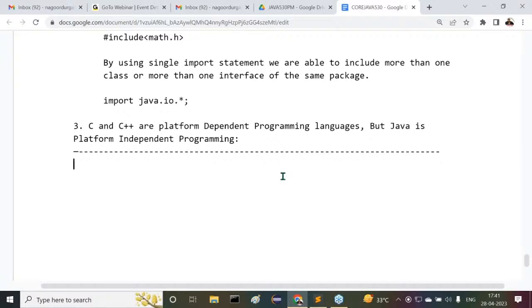Before going to understand whether C, C++ and Java are platform dependent or platform independent, first of all, tell me when a programming language is platform dependent and when a programming language is platform independent. That we have to understand first. After that, we are going to think whether C, C++ are platform dependent or not, whether Java is platform independent or not. Later on, we are going to discuss it. Right, so now let's understand the point.